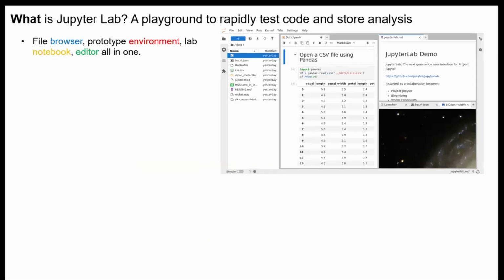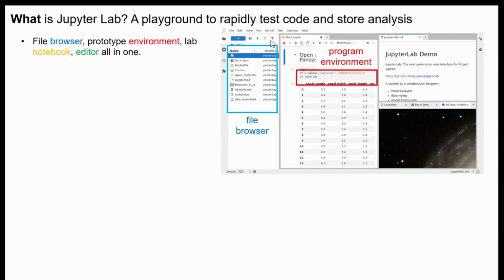Jupyter Lab is actually a great environment in which to learn Python. So what it is: here's a screenshot of Jupyter Lab shown on the right, and you can see it's a lot of things all combined into one. So you have a file browser, which will allow you to look at what files you have, create new files, open them, edit them, whatever you want. It has a programming environment, so you can type in Python code and then run it to generate results.